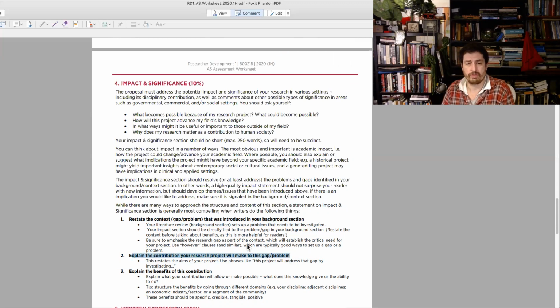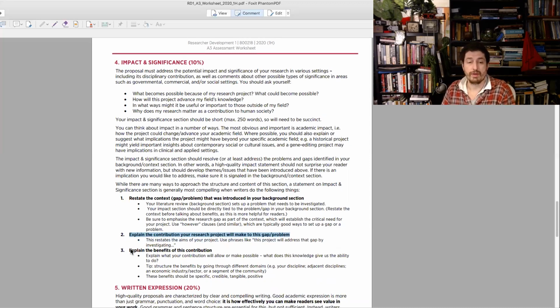You'll emphasize the gap in particular, be sure to emphasize the gap, and then you can explain the contribution of your project, like "my project will" or "this project will." Don't say "this research," say "this project," because the project is the thing you're proposing. And then you can explain the benefits of the contribution, which will make a lot of sense if you've set up the background well.